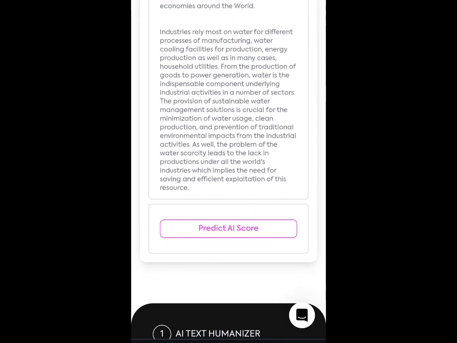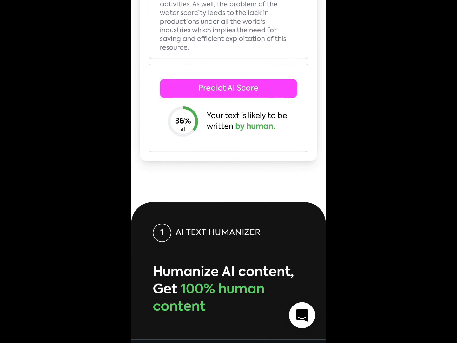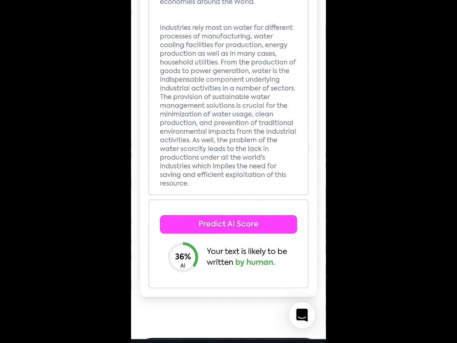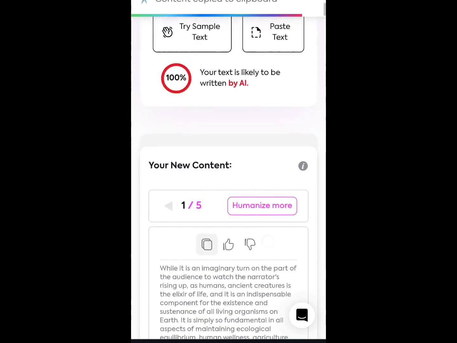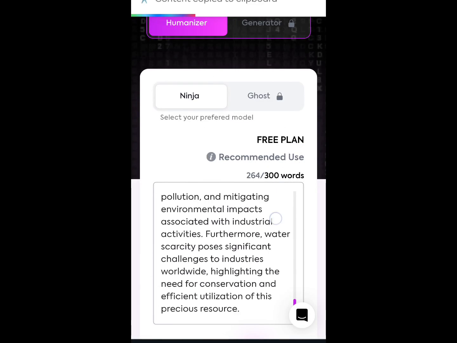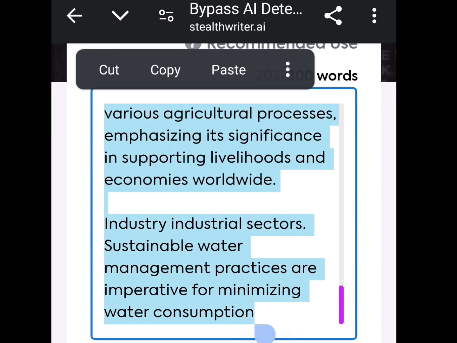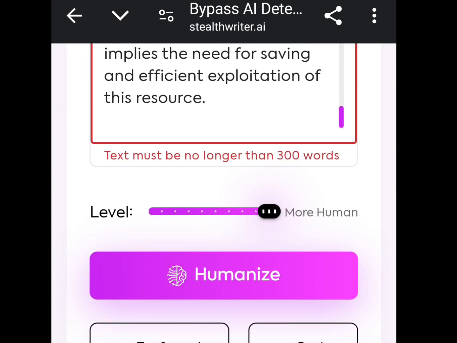Let me ask it to give the AI score of that paragraph, and you can see that by just a single click, only 36% AI. You can humanize this paragraph again. By just clicking humanize 2 times, you can remove 100% of AI. Let me copy this and paste here. Let me show you how to remove 100% AI from it. Okay, I pasted here. Let me humanize.